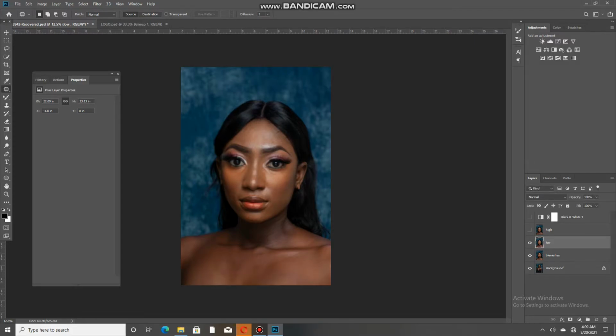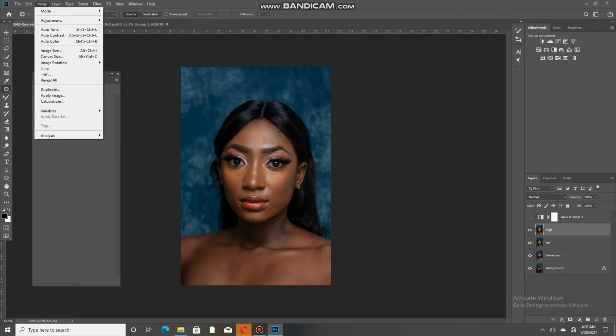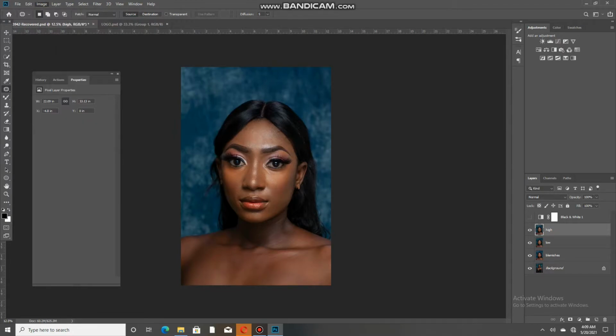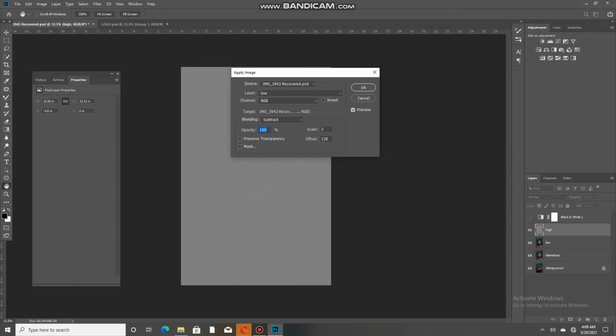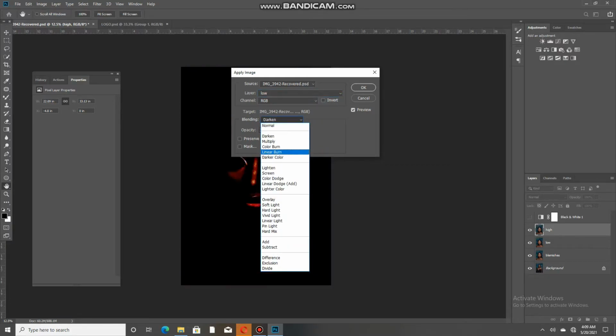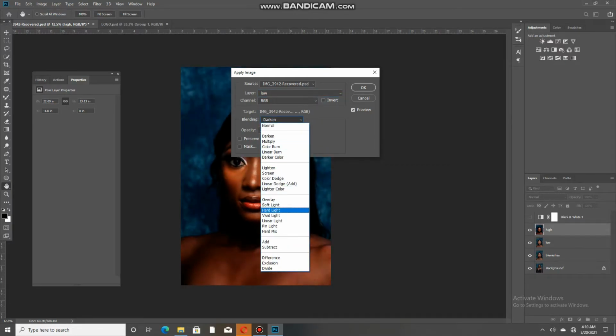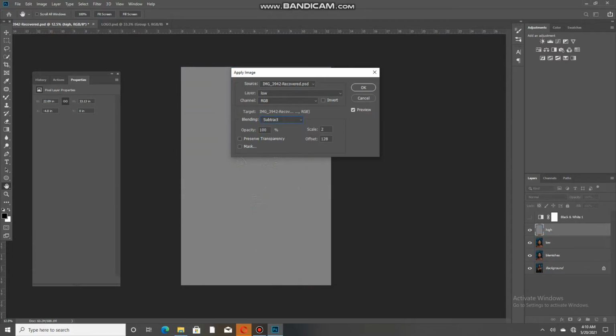So I will now enable my high frequency separation layer, and then I'll move to Image, then Apply Image. Now I'm going to subtract the high layer from the low layer. I'm going to subtract the texture from the low layer, and then I will change my blending mode to Subtract, and then my scale to 2 and offset at 128.